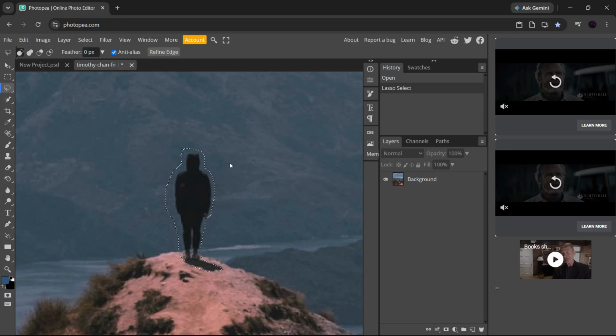Now, if you're working with something more geometric, like a sign, building, box, or any object with straight edges, the Polygonal Lasso is a better option. This tool is designed for precise, straight line selections.